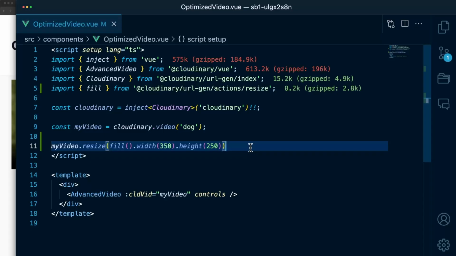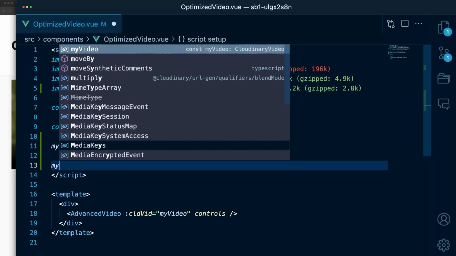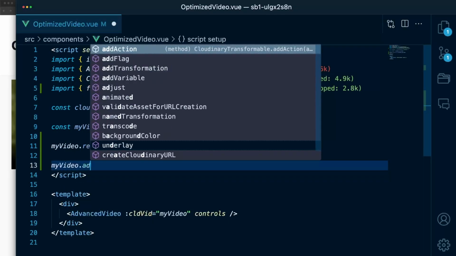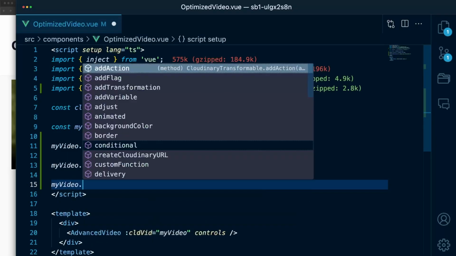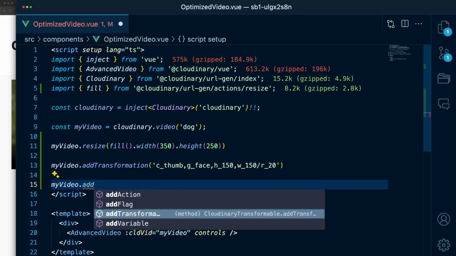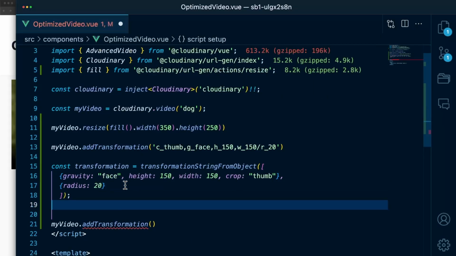There are two additional different approaches available for passing transformations to our advanced video. The first involves passing a raw transformation string to the add transformation method. The second one will focus on the object-based approach that will be later transformed into a string.